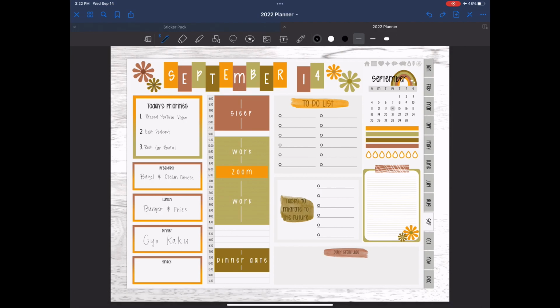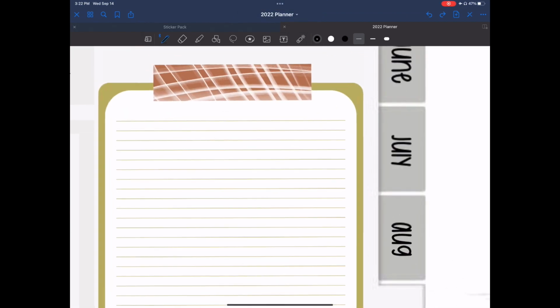I hope that you guys enjoyed this. I've now done a monthly, a weekly, and a daily layout. I'm looking forward to doing these with my different sticker sets as time goes on.